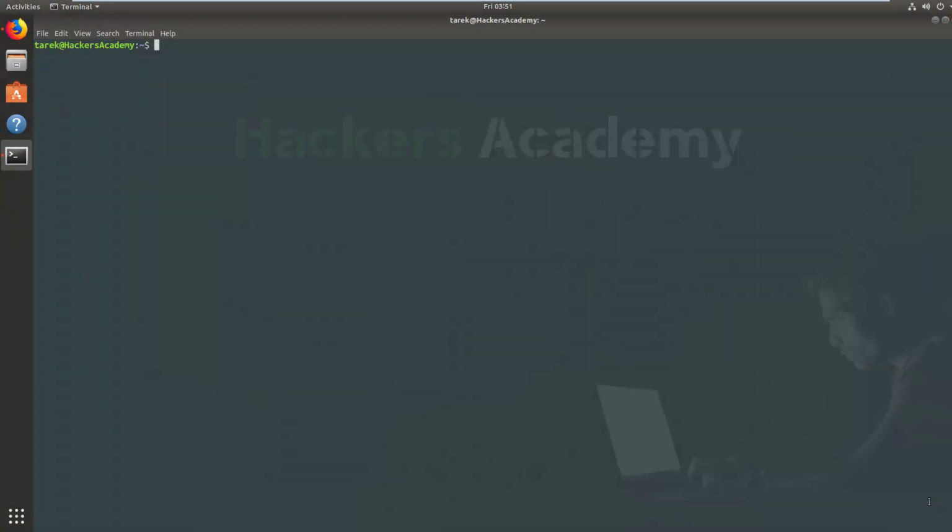Like I already mentioned, this is an Ubuntu virtual machine. I've installed this on my host operating system. It's up and running. It's a fresh Ubuntu installation, and I'm going to start installing Docker on it. There are a few links that you should know about.